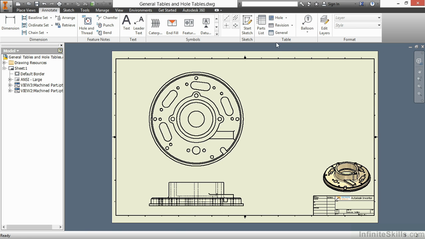Next up, let's look at our whole tables. If I go to that flyout, I can do a whole table based on selection, based on the entire view, or based on selectable features. Now, I'm going to do this based on my view because I have a lot of holes. I just don't want to go through and pick them all. I'll choose the second method.